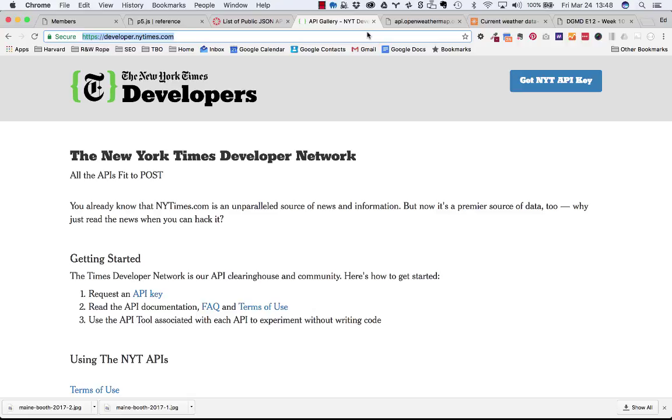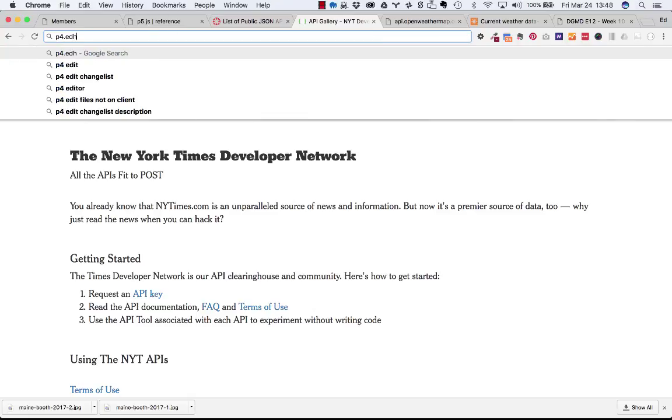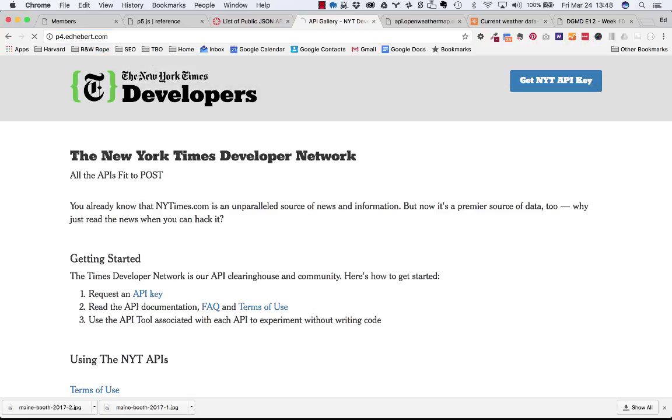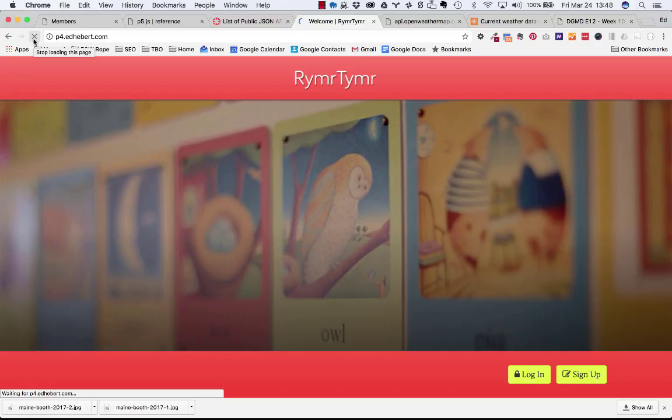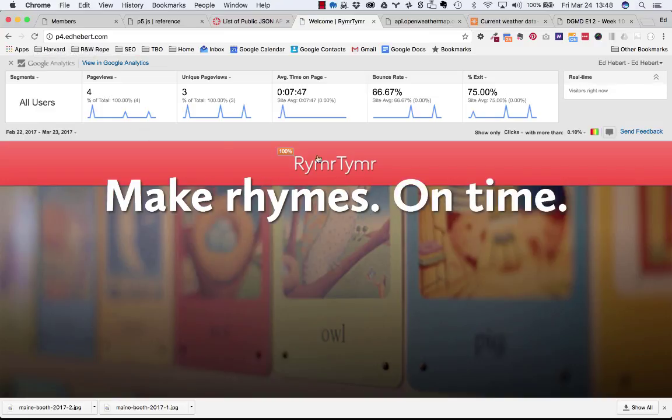I'll show you one other thing that I built. I didn't build this one in P5JS. P5JS didn't exist yet, but I'm thinking of the Wordnik API. I don't know if this sketch even exists. Does it? I don't even know if this thing's going to work. Okay.